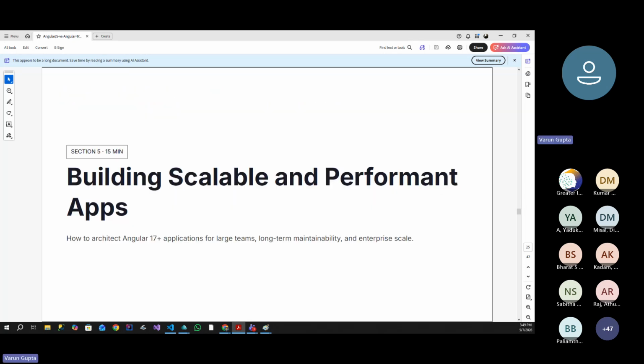Now, if you look at another topic, does anybody have any doubt so far about the previous topic? Are the features of Angular 17 clear to all of you? Team, give me a thumbs up if you're okay, fine. And if you want to ask anything, you can put your query in the chat window. Okay, perfect. Thank you everyone for the response.